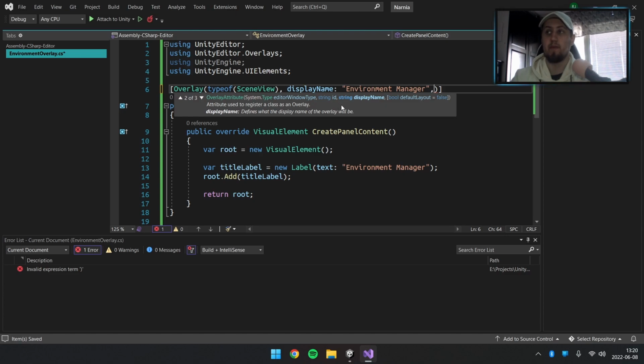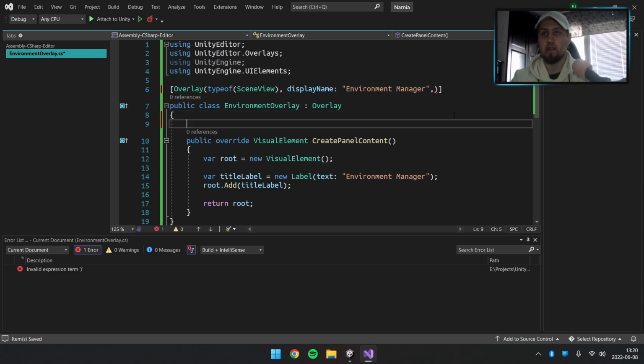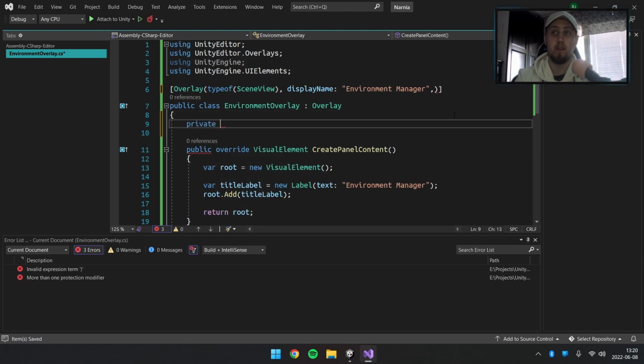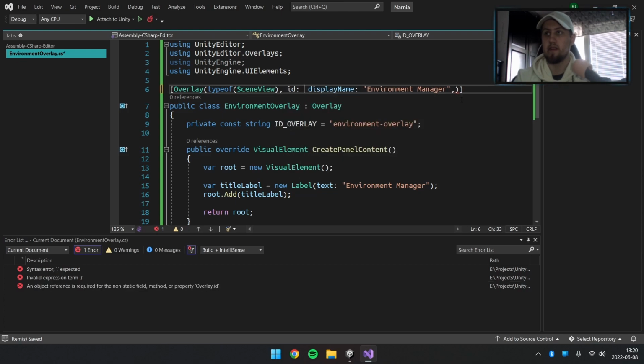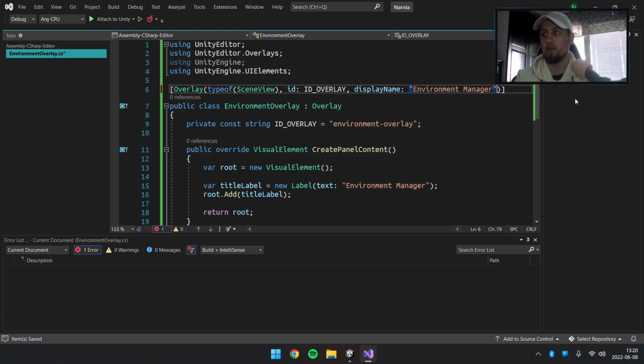Now we have the display name. We also have a parameter for ID. ID is very important if you want to have consistency with the overlay. So let's actually create that. We're going to create a private const string called ID, and let's call it environment overlay, like so. And we're just going to pass in this ID, like so.